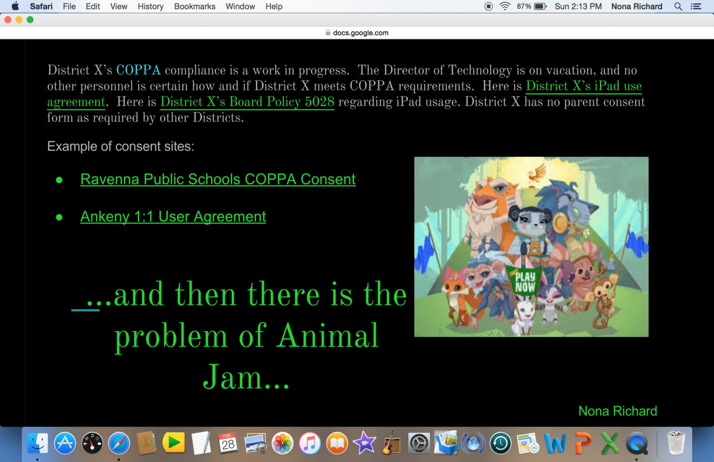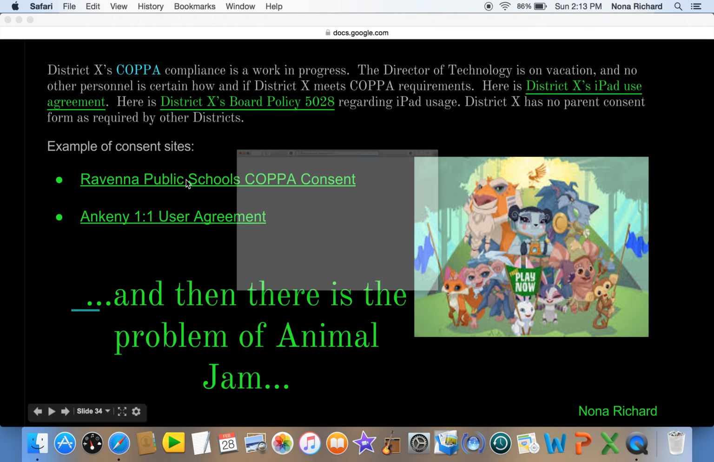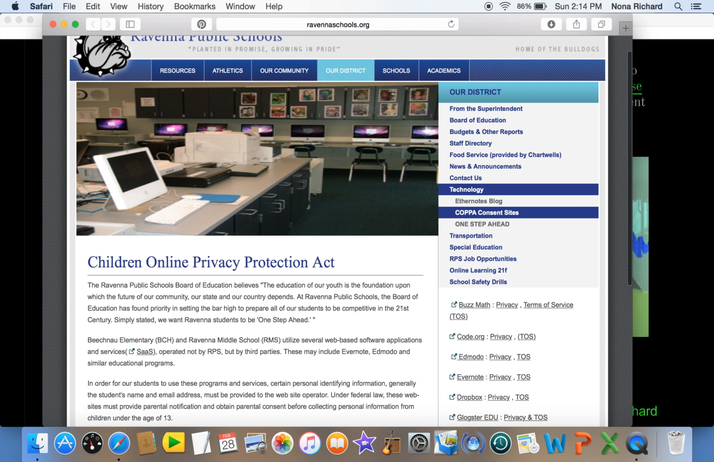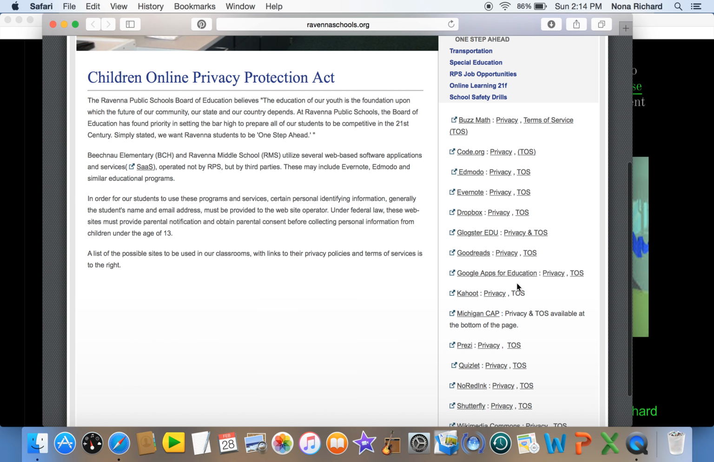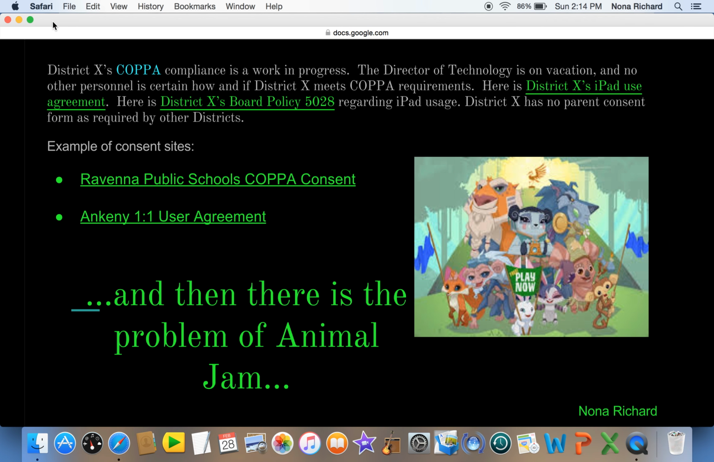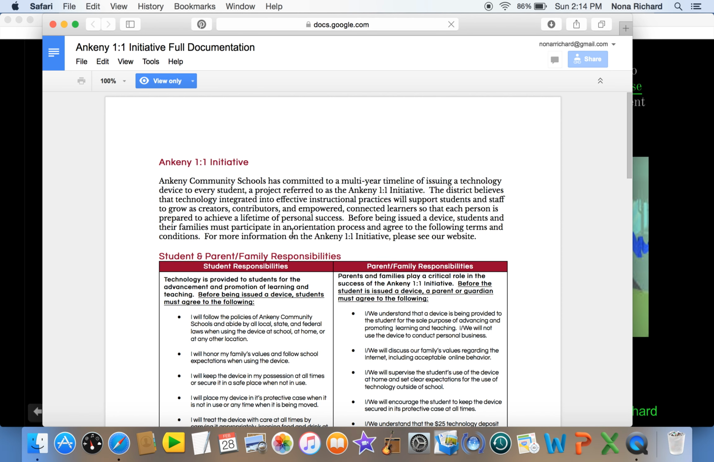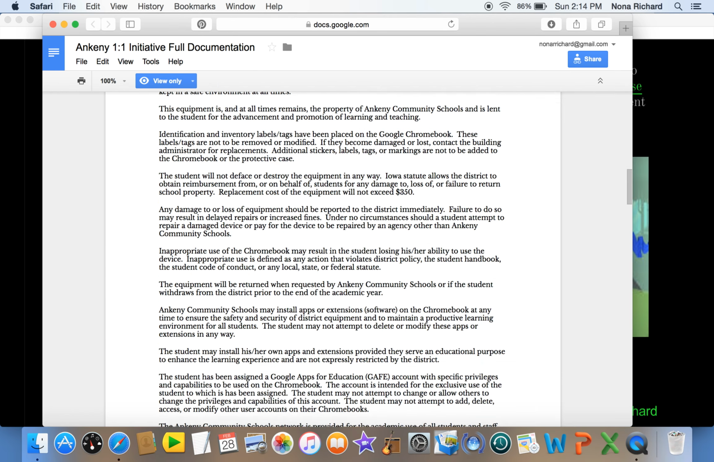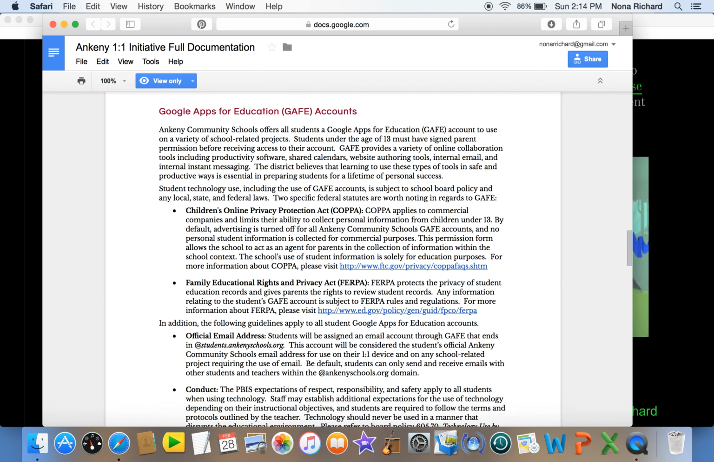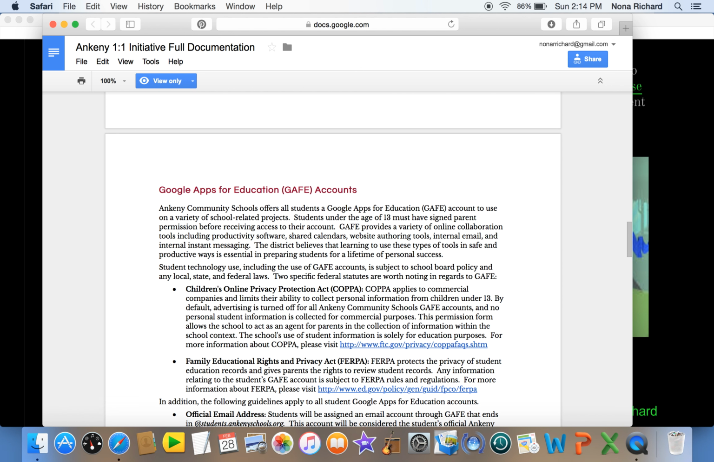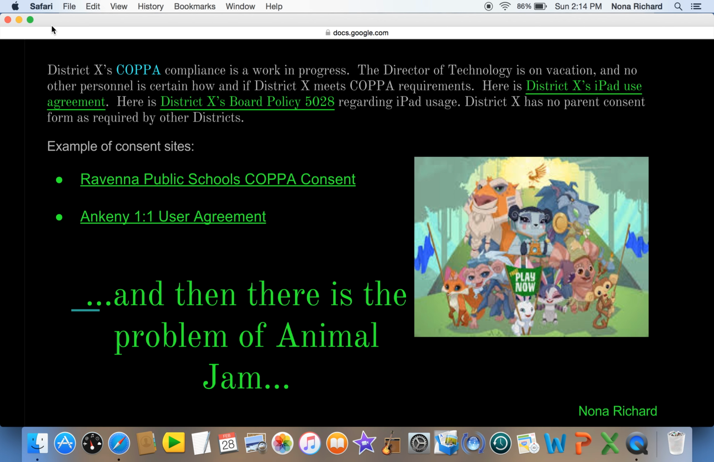Here are an example of 2 consent sites. In Ravenna Public Schools, the COPPA consent form includes information about various learning applications that students may be accessing in school time. And this is another district that has a one-to-one user agreement that also includes regarding the acts that we are studying, FERPA, COPPA. It also talks about Google Apps for Education, and it provides parents an opportunity to give permission for students to use these apps knowing that their data may be shared by a third party.